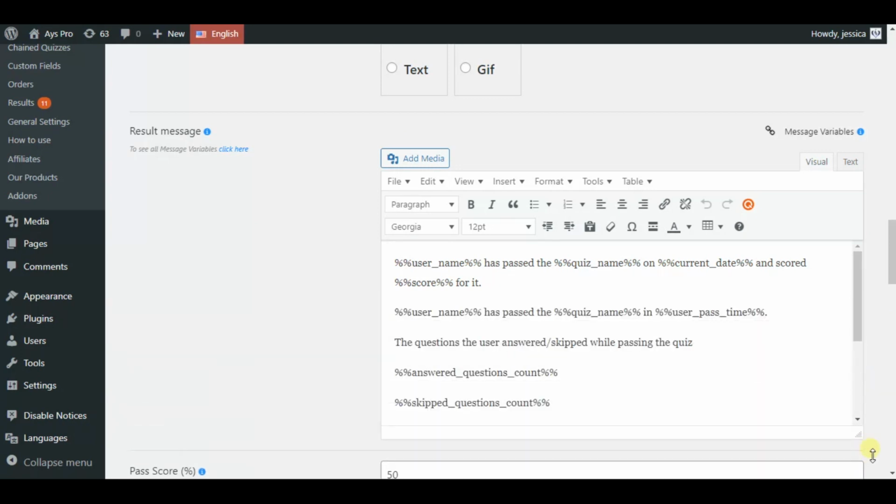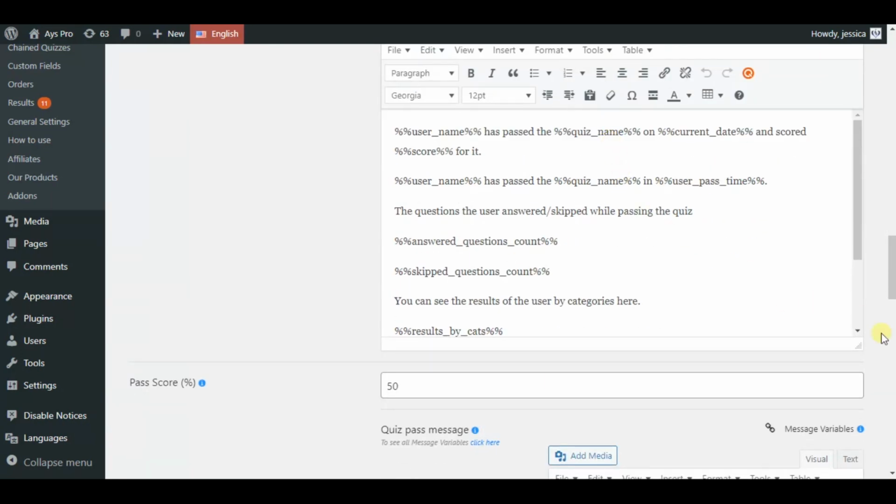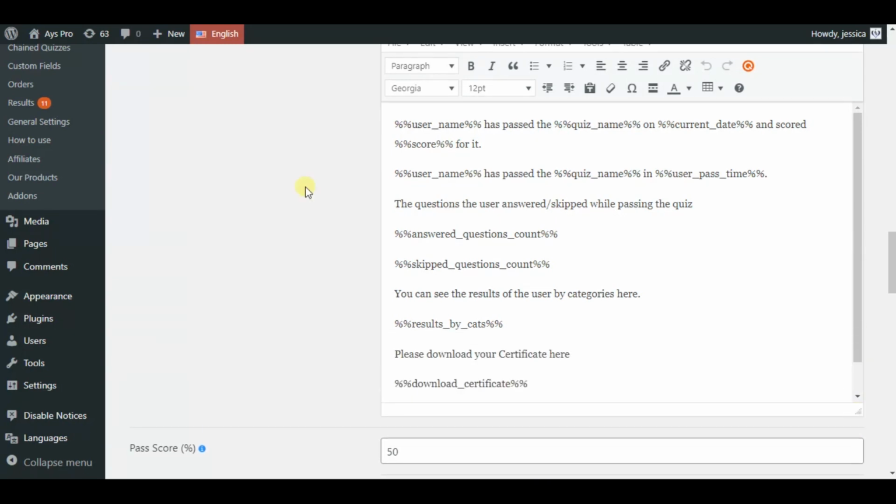So please let me explain what message variables exactly I have chosen for this quiz. The first one is username. The system will automatically show you the name you have inserted in the information form option name field. The second one is the quiz name. The system will show the quiz name accordingly. Then the current date, that is the date of passing this quiz. And the next one is score. The system will automatically show the score you have got for the quiz.